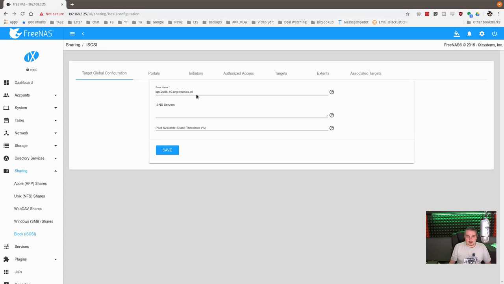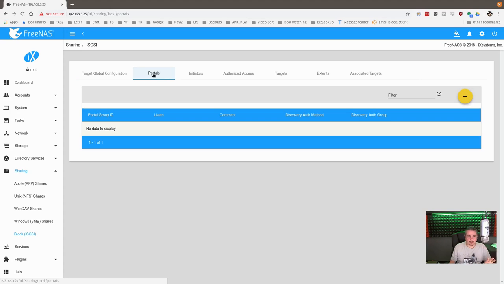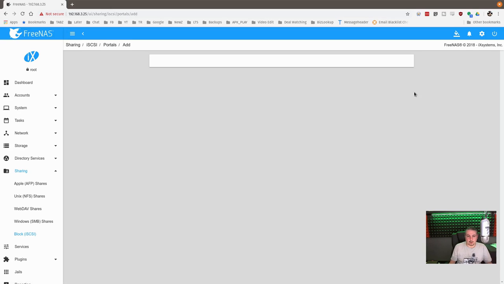So here's the first piece. Leave it alone. It's fine like this, but you can do customizations. Once again, there's plenty of help for each one of these that take you to the help pages to give you all the details, but the base name and all of that is fine. Portal. We're going to go ahead and create a portal.